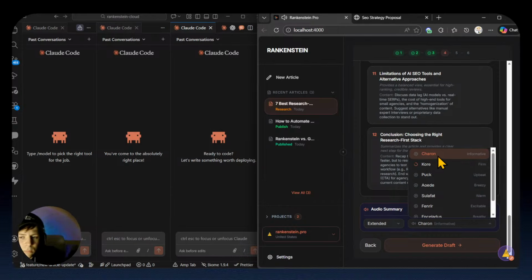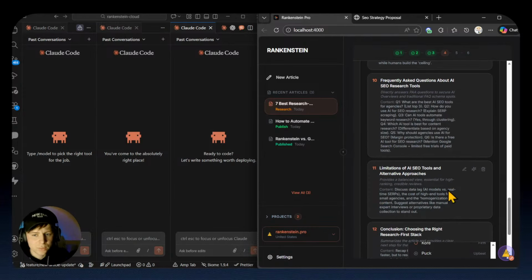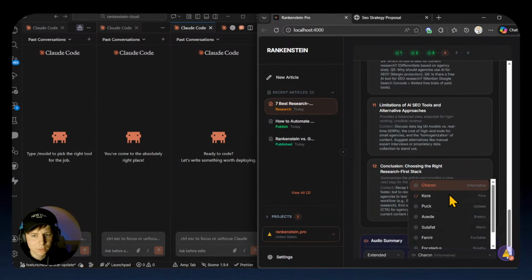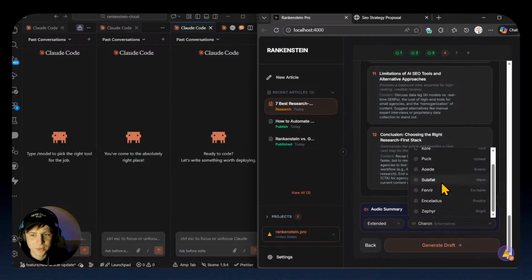So there are voice selections that you can choose from. For now, I've put here Charon, Kore, Puck, Algieba, Sulafat. Wow, he's warm. And Fenrir, which is excitable, breathy, and bright. So different types of voices I just put right there.